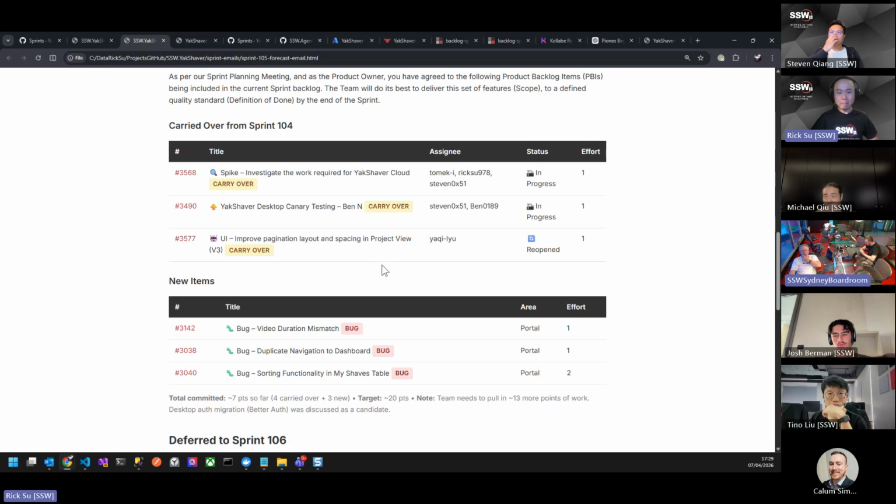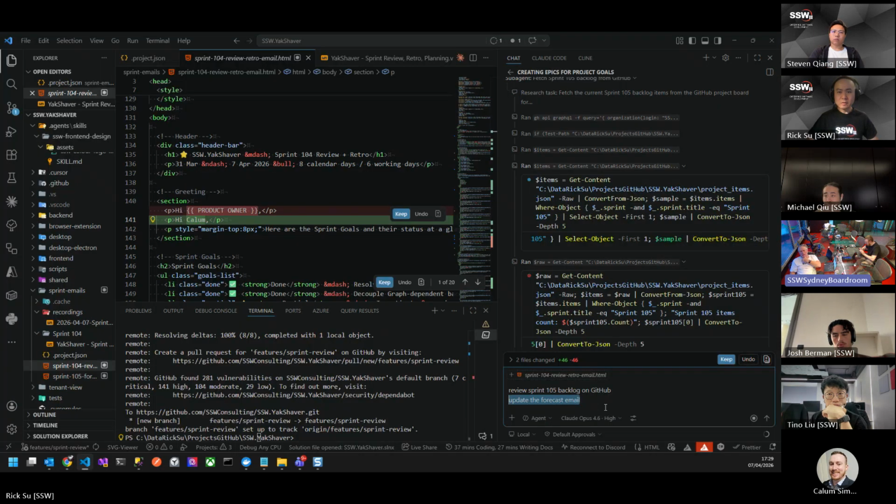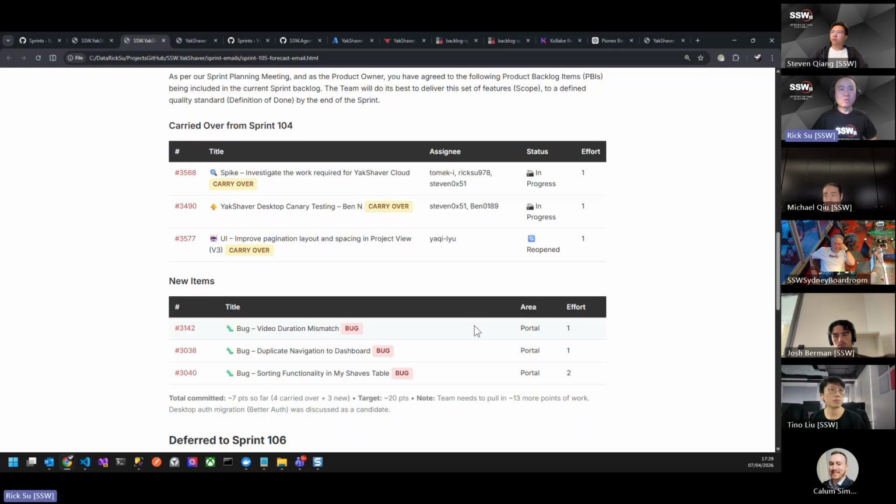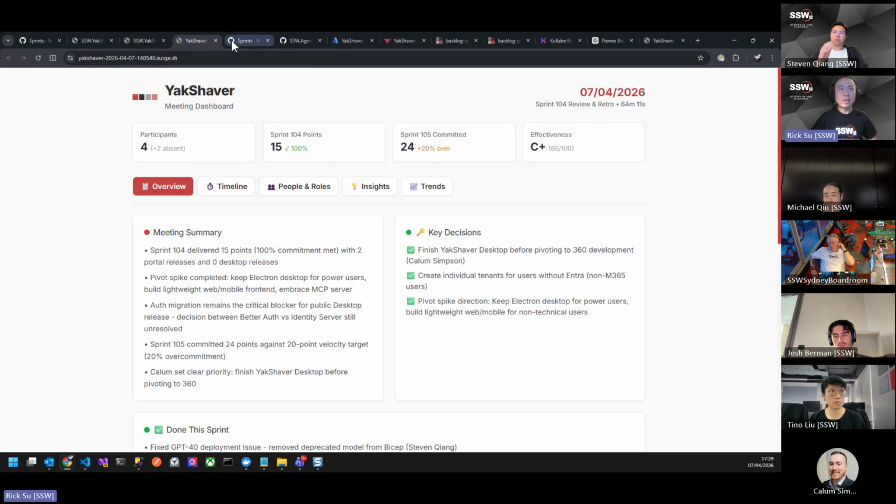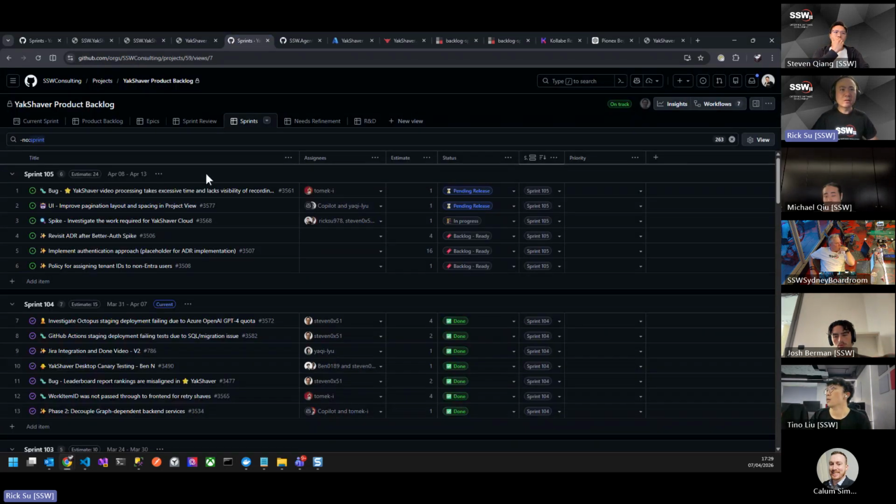Is there more? No, I thought you were going to show me a whole lot of changes that you asked it to do. This is the only change for the forecast email. All other changes are on the review email. Right, okay. So you didn't make any changes on the forecast email? Because this one takes a long time, because when it scans the backlog, it takes a long time to do that. All right. Yep.